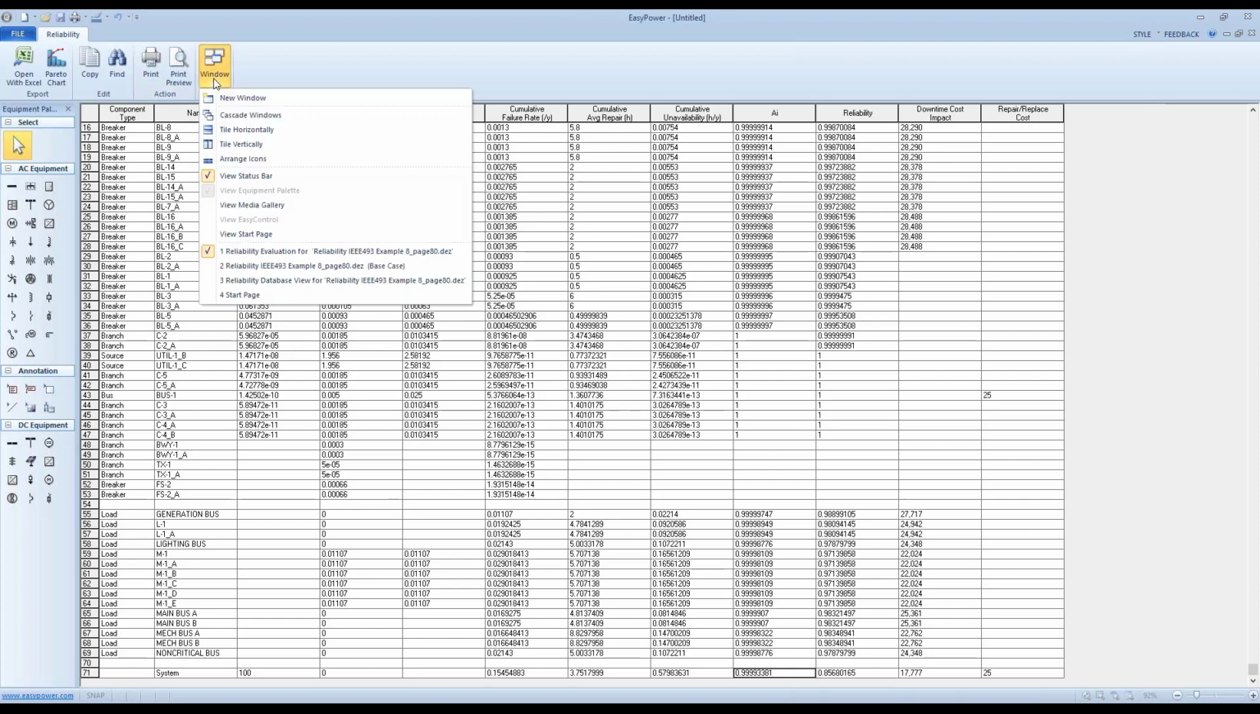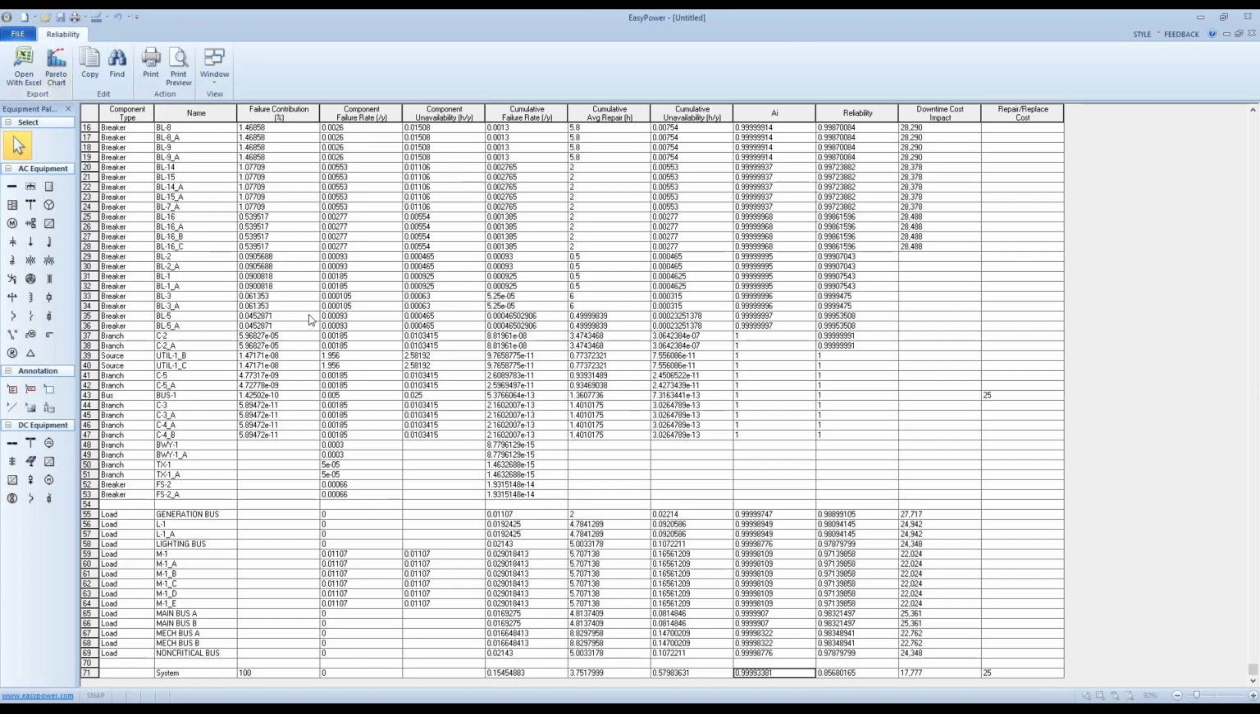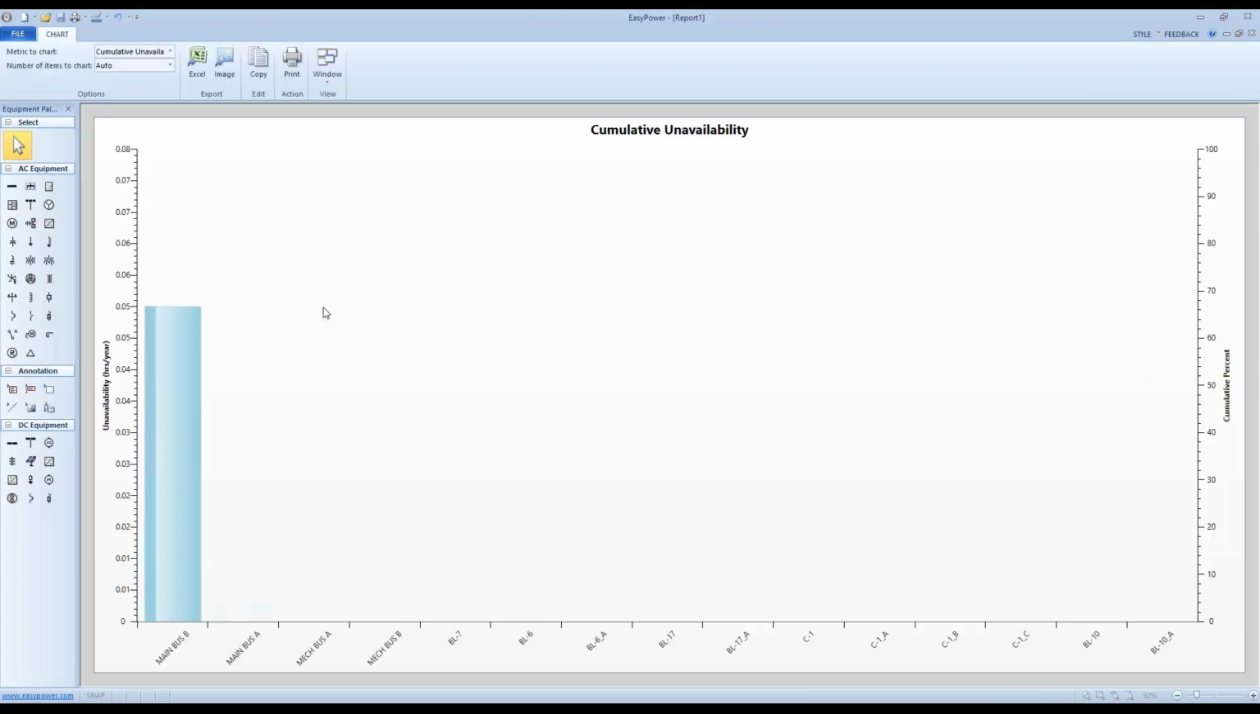Now let's do a Pareto chart. Just click the button.